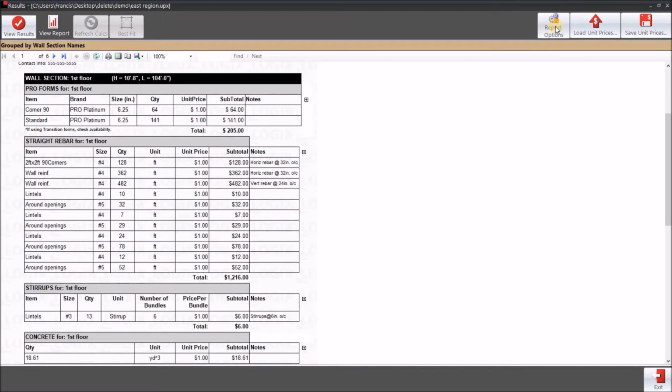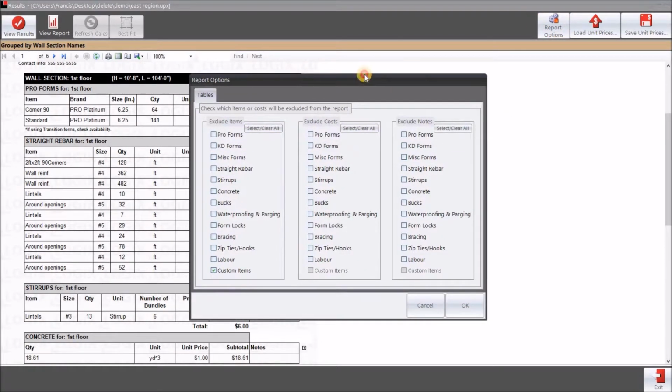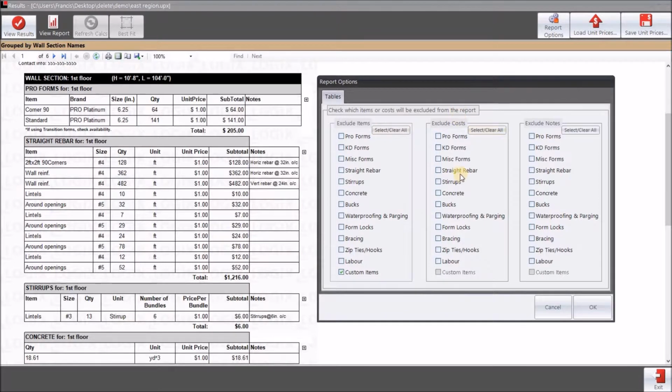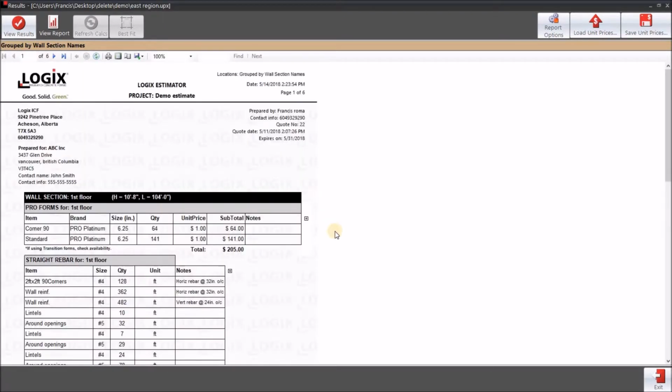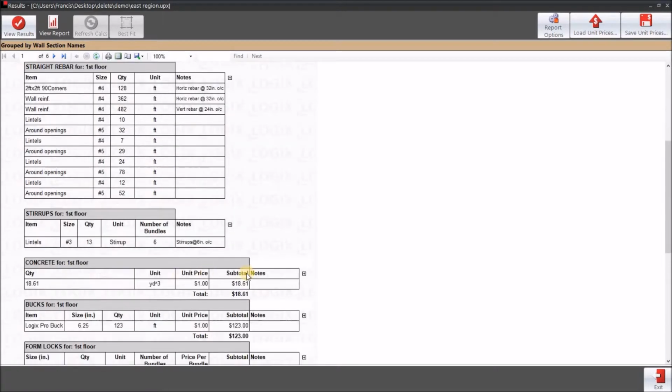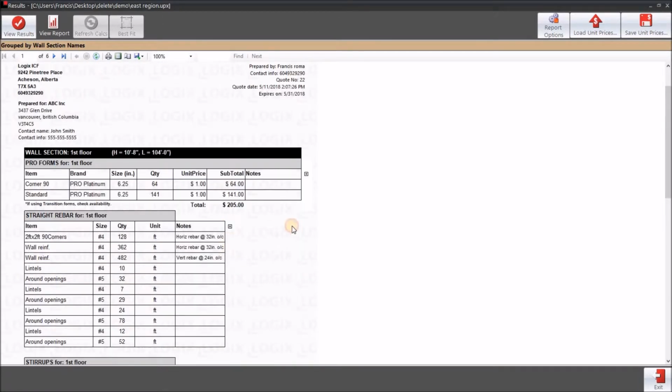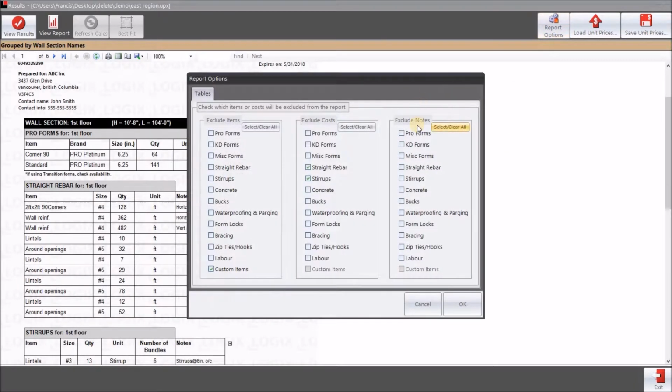And there it is. If I want to show the rebar but not the costs, I can just click in the middle column where it says exclude costs and check those boxes. And it shows the rebar but no costs. And you're still able to remove the notes if you want to. So if there's a bunch of tables where you want to remove the notes, you can just go ahead and click whatever ones you want as well. Okay. And that's pretty much it.